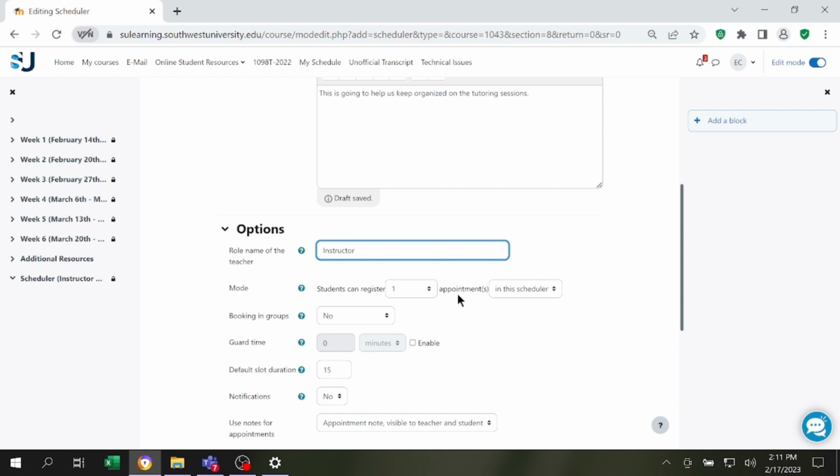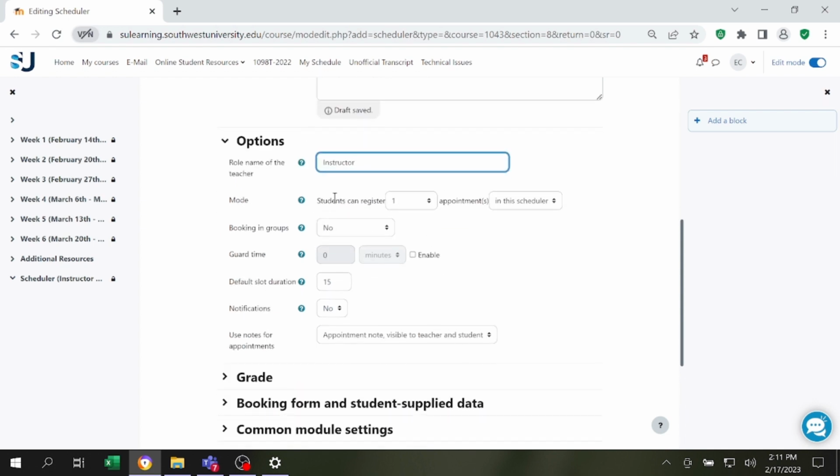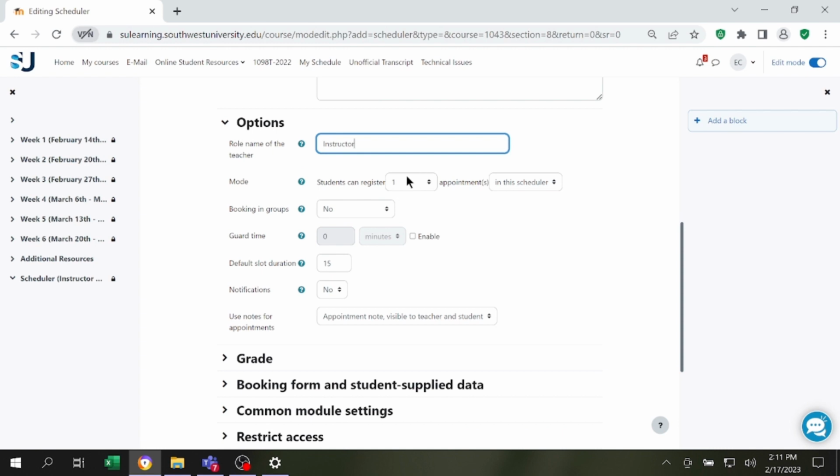It doesn't really matter. For instructor mode, it can be several students in one session, or you can just have individual sessions. So make sure to change this number to how many students you want to have at maximum in each of those tutoring sessions. I'm just going to select one in here.